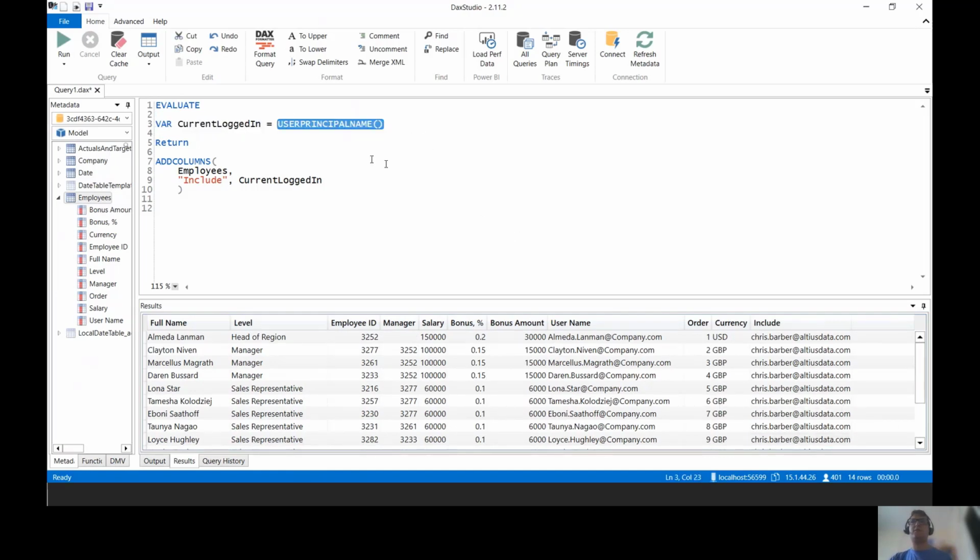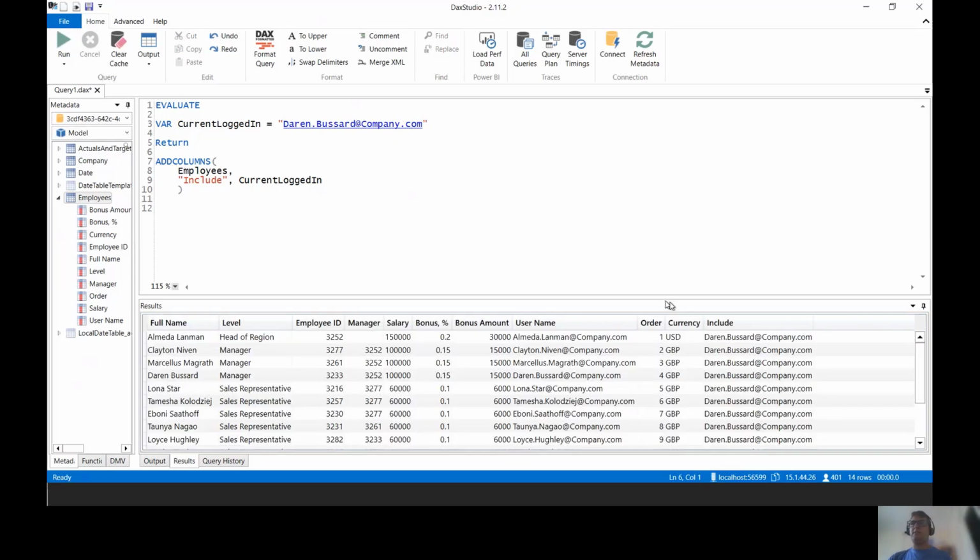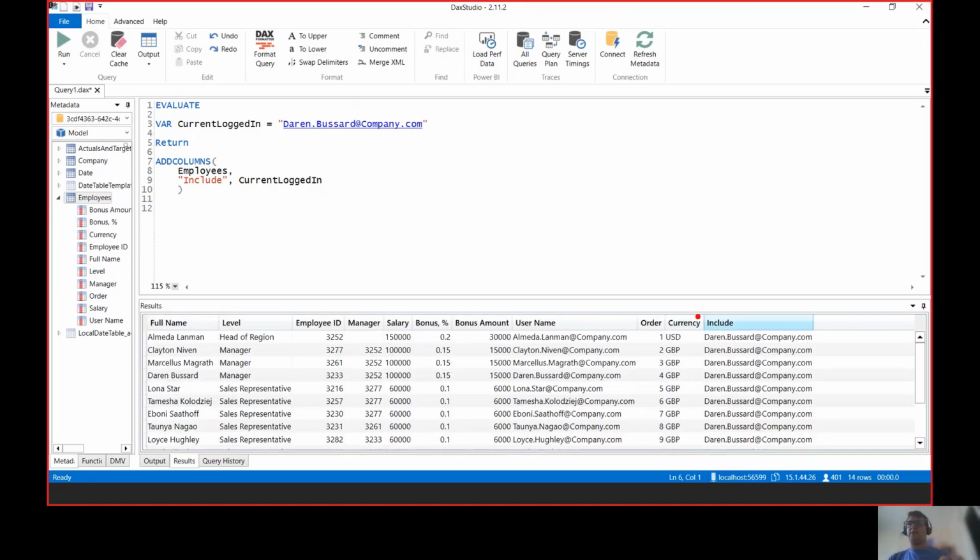However, just for the purpose of this, I'm actually going to change this over to one of the users within our data. So rather than it being the user principal name, I'm going to change this over to Daren.Bussard@company.com, lowercase c. And I'm going to run that. And hopefully what you can see on the right hand side is it's now got Daren against each individual row of data.